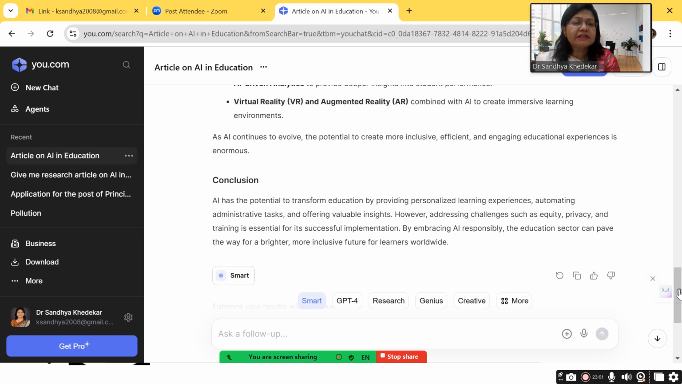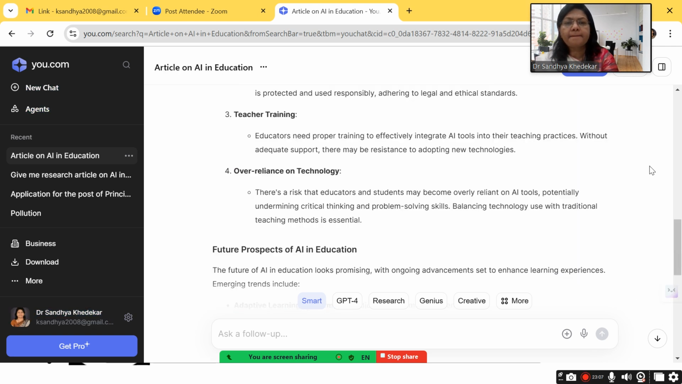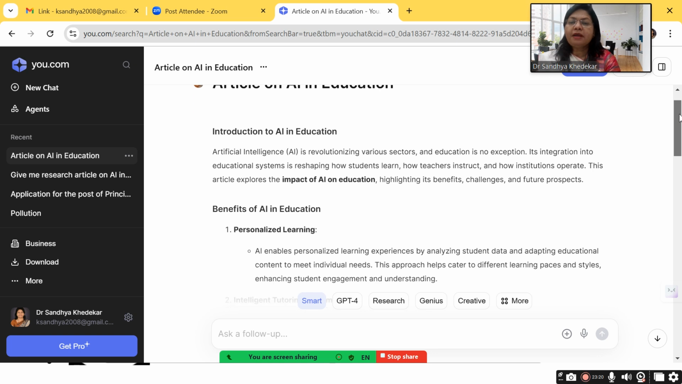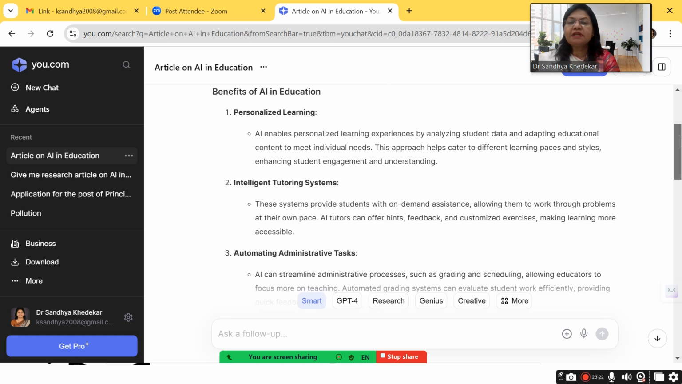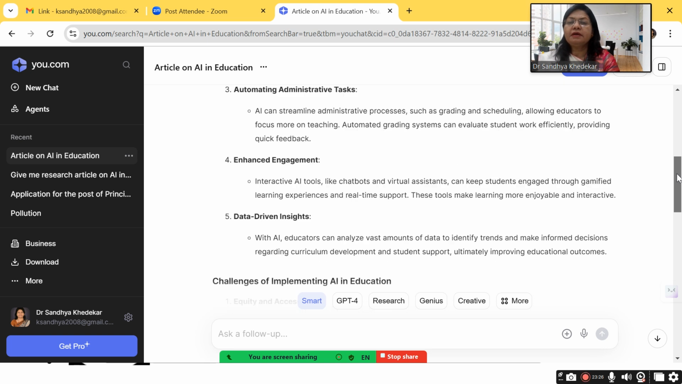You can see on the screen, till the conclusion, it has done an article on Introduction of AI in Education. I had just given the title and it took only 10 seconds to create the article. Then it has given me benefits of AI in education like personalized learning, intelligent tutoring system, automating.